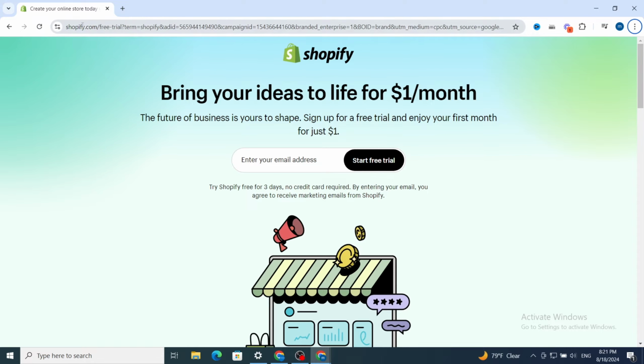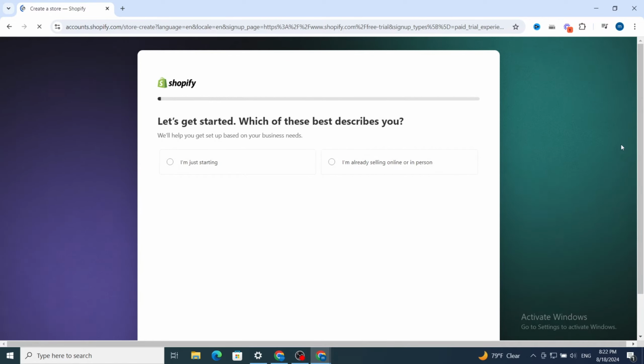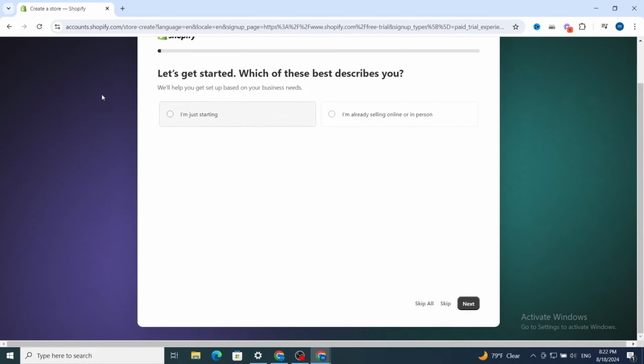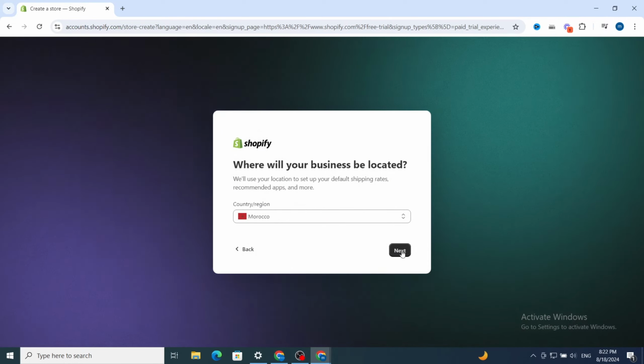First guys, open the Shopify dashboard. Then on the top in the search bar, type shopify.com. Then in the middle of your screen, enter your email address to create your own Shopify store. Then click on start free trial. It gives you a 3 day free trial. Then you need to pay $1. Then guys, you can answer this question, or you can go down and skip all these questions, then hit next.